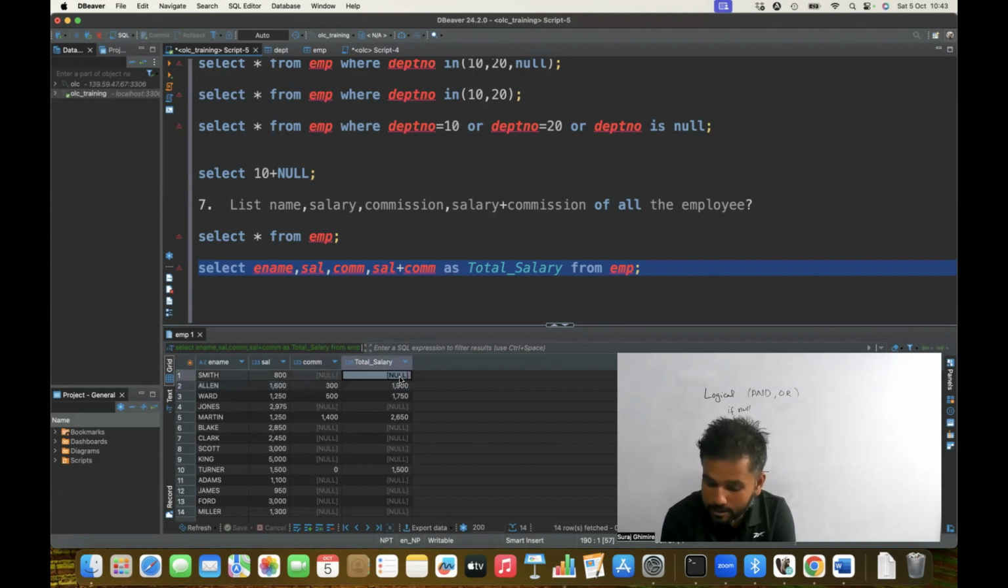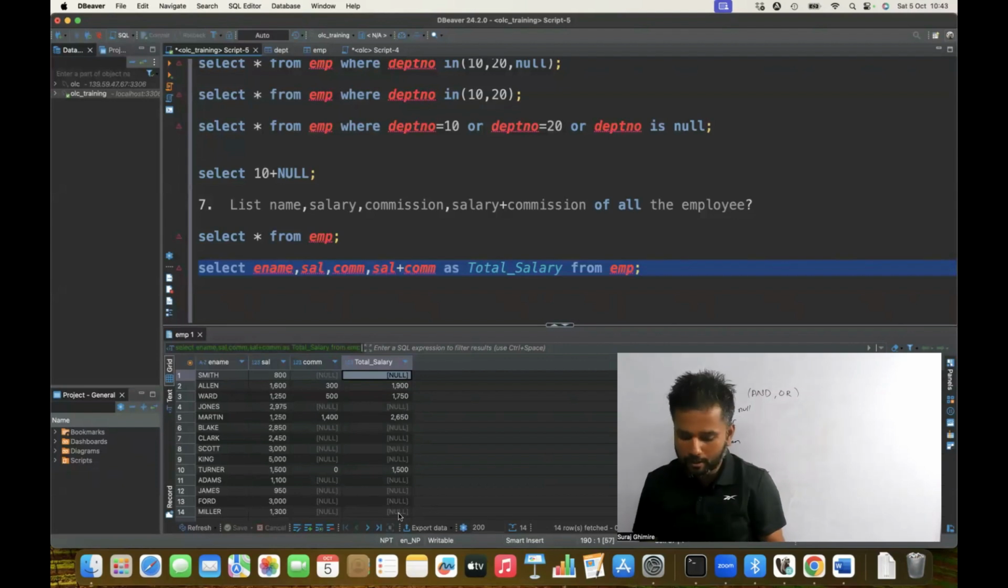But what about the rest? All the other folks are null, which is fundamentally wrong. Because you're not getting any commission, you got null. But when you are doing salary plus commission, null plus that value will always give you null. If we stick to the basics, this is what has happened.